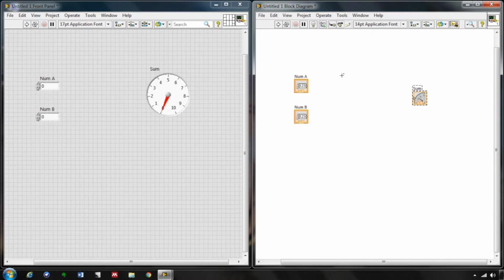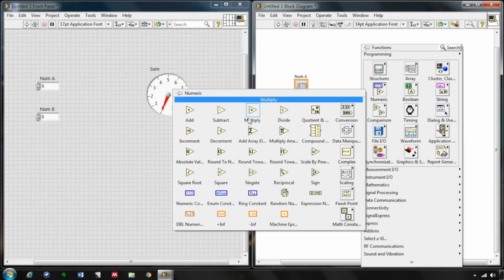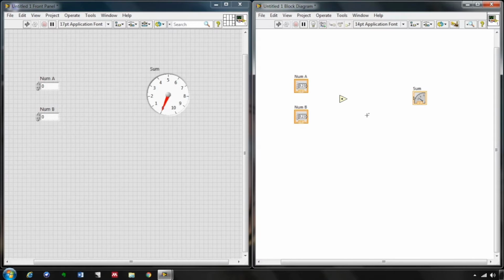Now we'll come to the block diagram and try to figure out how we can sum num A and num B. If you right click the block diagram, you will get the functions palette. From here, if you go to the numeric, you will find the function or the operator add. If you place it here, you will find the add has two terminals to the left, and these two terminals will correspond to each of these controls. So what it is essentially doing, it is taking the addition operator, is taking values from num A and num B and outputting this value to a sum indicator.